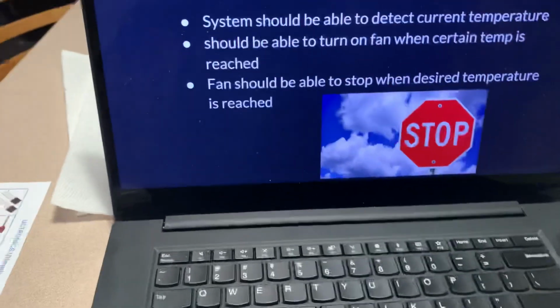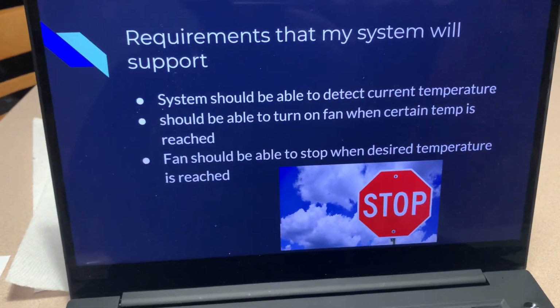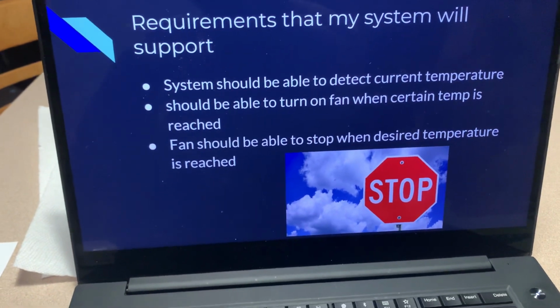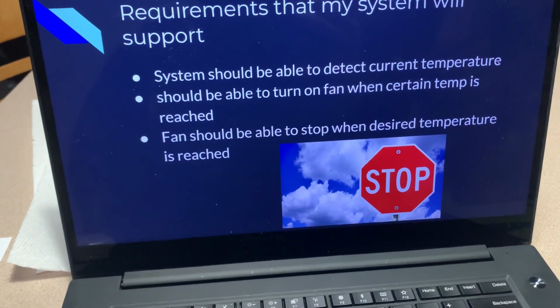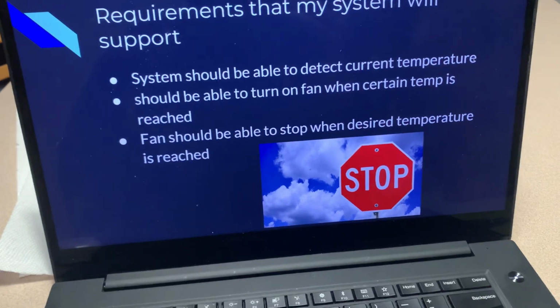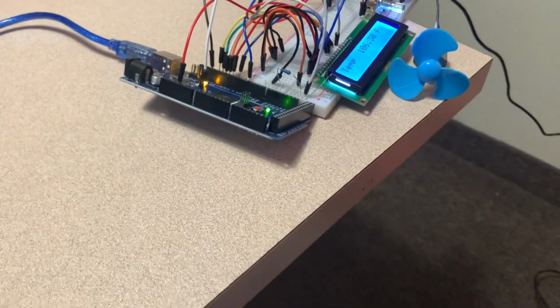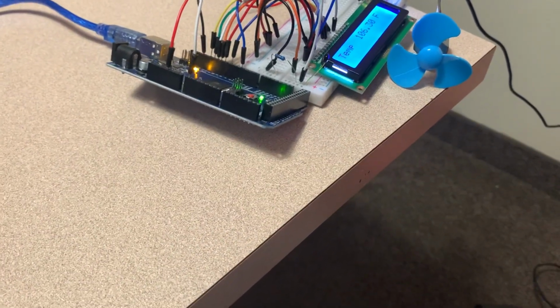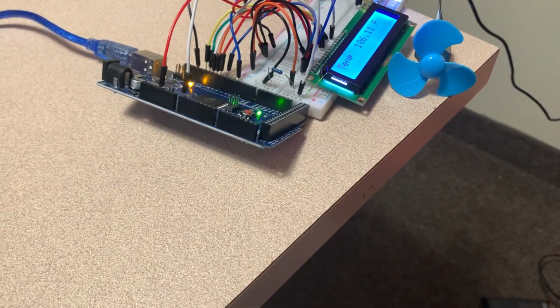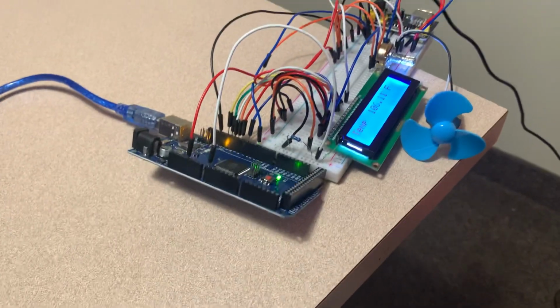And as far as the requirements that my system will support: detect temperature, turn on the fan when a certain temperature is reached, and then the fan should stop when the desired temperature is reached. And of course it does that. It keeps it below 115. Obviously it's not exactly 115. The resistor is a little bugged. But yeah, that's my video.